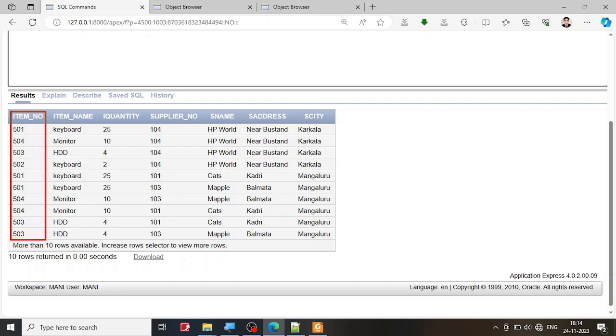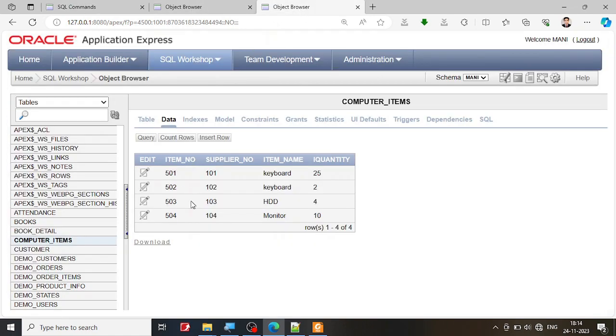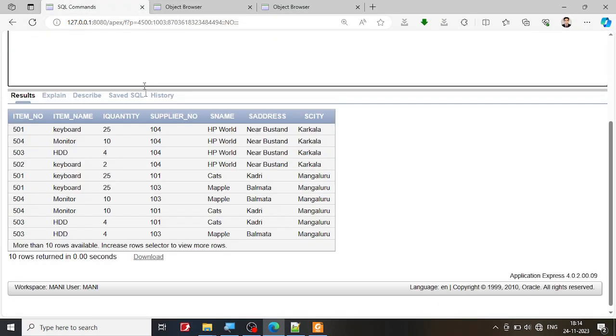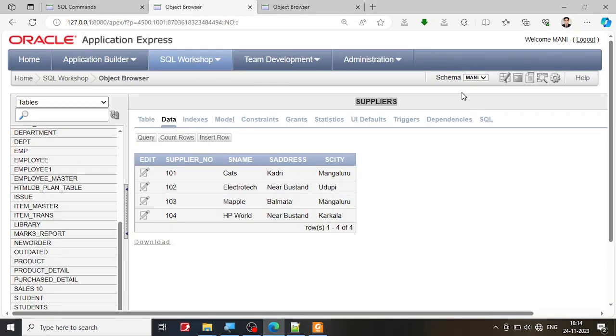I don't get this, and that's why I said to keep your fingers crossed. So it is not over. You get the item number, item name, item quantity. You get all of them. All of them are coming from this item table, but you notice that the supplier number is not there. Okay, but the supplier number, supplier name, quantity, all of them have come from this table. That is the suppliers table.